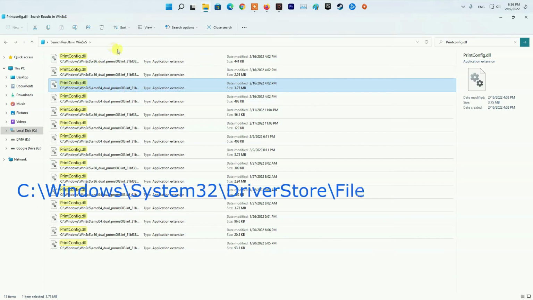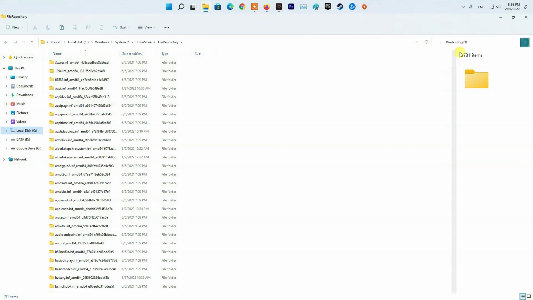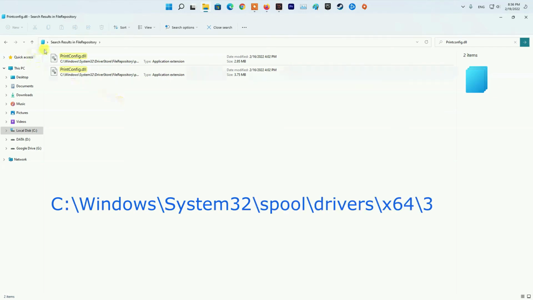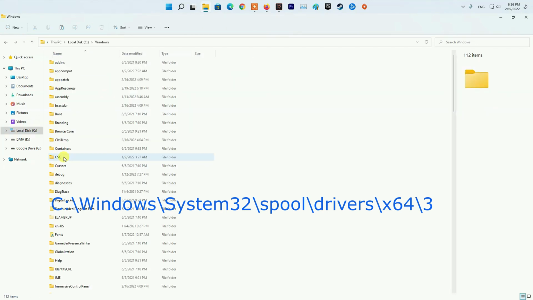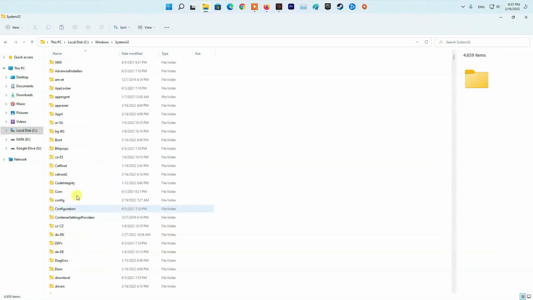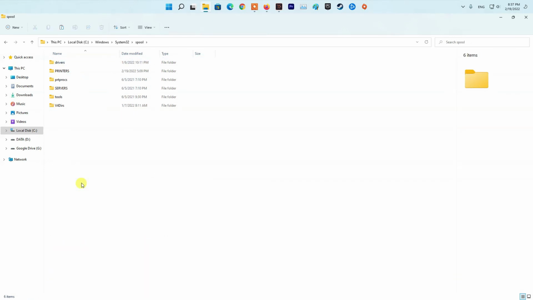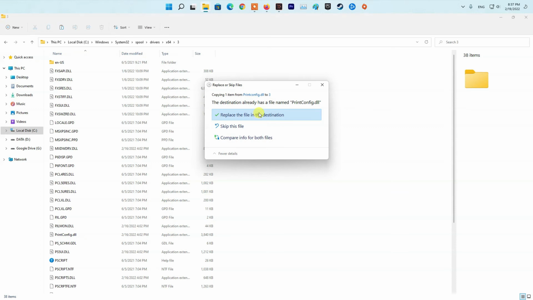If you don't get the DLL file in the above-mentioned path, check C, Windows, System32, DriverStore, FileRepository directory. After that, visit C, Windows, System32, spool, drivers, x64, 3. Paste the file you copied. To do so, press Ctrl+V, restart the computer and check for the error.